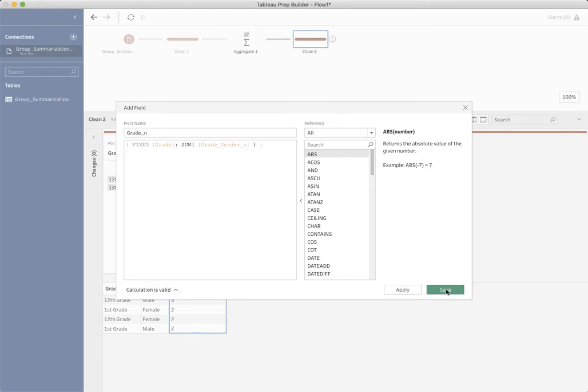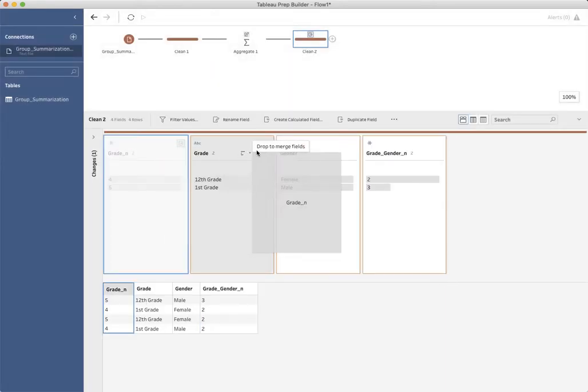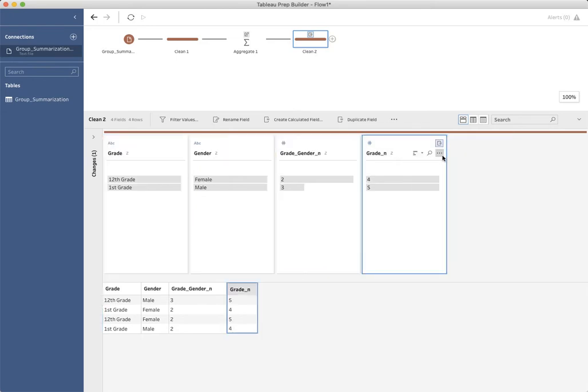And so we do save, and now I've got this new column which always goes in the front, and I move it over. So basically for my 12th grade, I summed my 3 and my 2 right here, and I got 5, because there are 5 individuals in 12th grade. And likewise in the first grade, I summed the 2 and the 2 for the 4. And so now I've got the total number of students in each grade level.